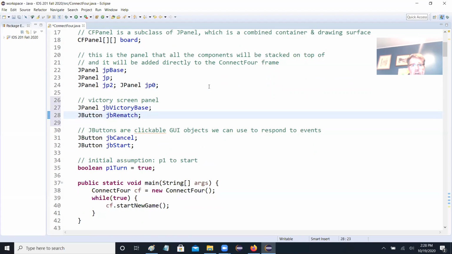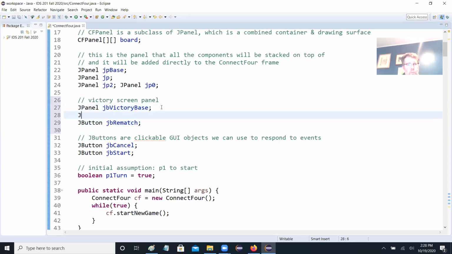I'm going to have some text on there. I guess I'll do a JLabel, which is just some text, you can use text or images. I'll just do some text. JLabel, I'll call it, oh, that shouldn't be JB, that should be JP. Okay, JP. And JL victory message.